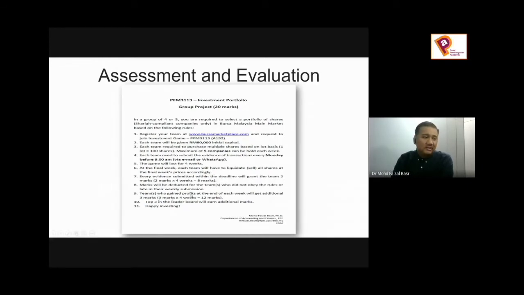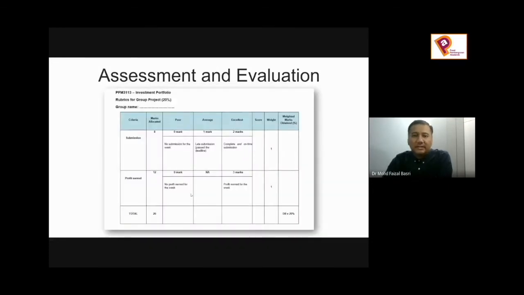And to make things interesting, okay, I'll offer some additional marks for the top 3 in the leaderboard. Okay, so just to spice things up so that they have some element of competition. As you know, as a game-based learning or gamification, competition is one of the main things that they have to be involved in. Okay, so these are the rubrics, a very simple rubric. But like I said, there are only 2 criteria, which are the submission and also the profit earned.